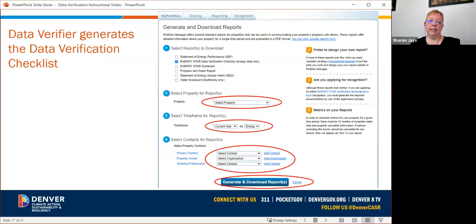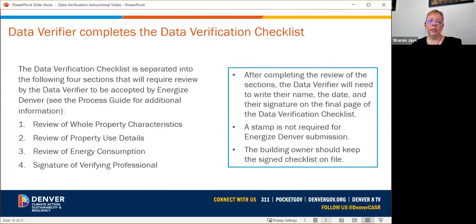And then you select the context for the report, of who the report would go to. So then you click on generate and download the report, and then it gives you a PDF to fill out. Then you complete the data verification checklist. It's separated into 4 sections, talking about whole property characteristics, property use details, energy consumption, and then a signature block at the end.